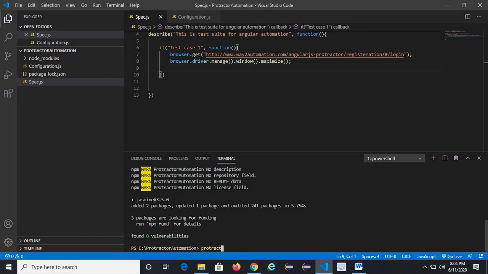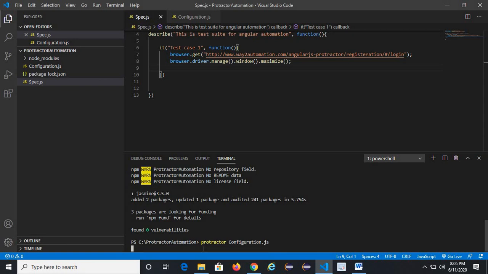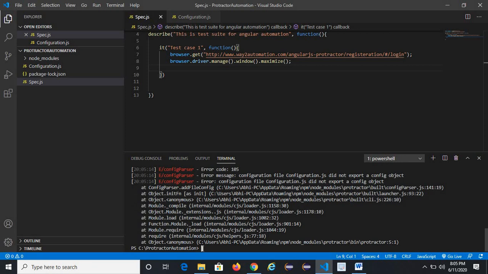Protractor configuration, what is the name? Sorry, C is caps, configuration.js. Okay, so these are the basic things, like even this can also be automated. In my upcoming videos I will show you, no need to go and write this command to run it. Okay, something happened.